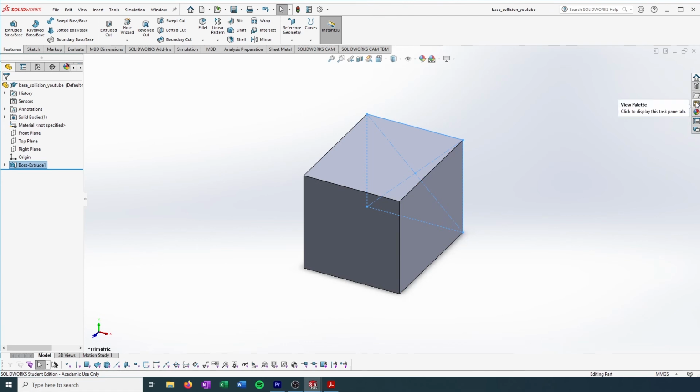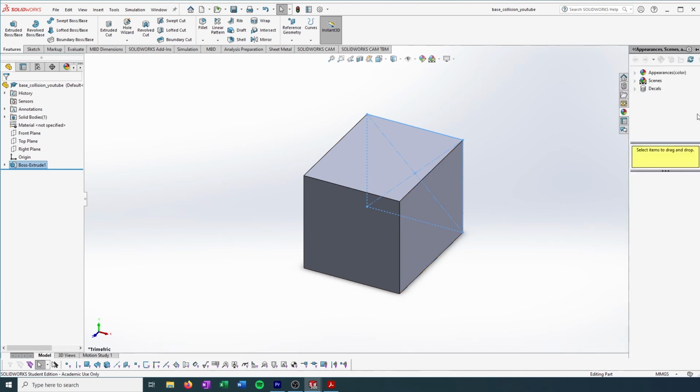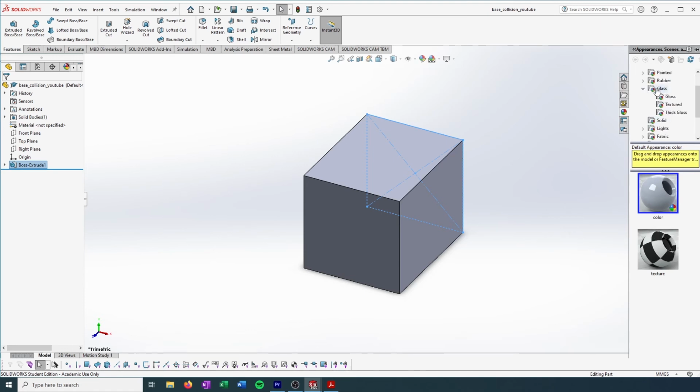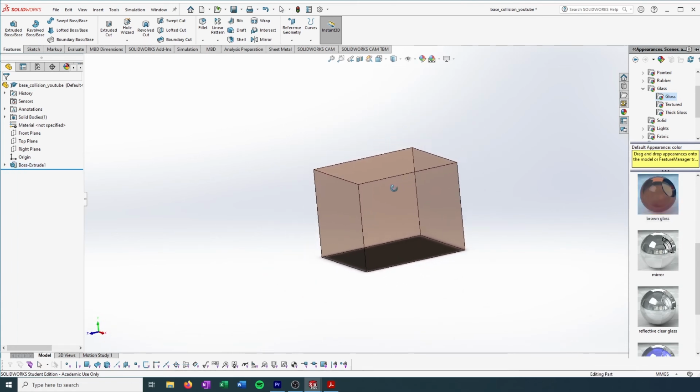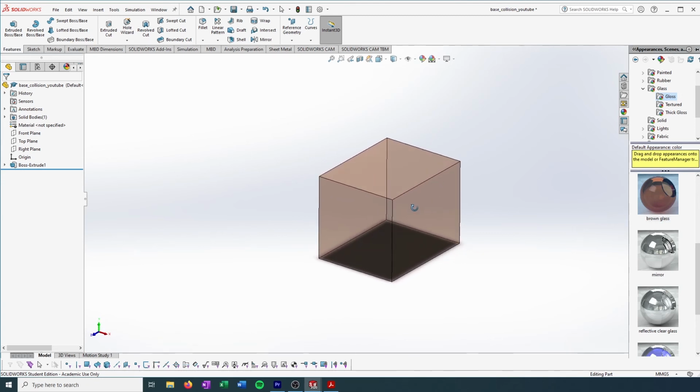But in my model, I like to spruce it up a little bit. I want to actually be able to distinguish my visual from my collision model. So what I do is I go into appearances, and then I select a new color. In this case, I like to go glass, gloss, and I select brown glass, so that way it gives a little bit of distinction. This way we know. As you can see, it makes it clear. So now it kind of implies that it's a collision model.